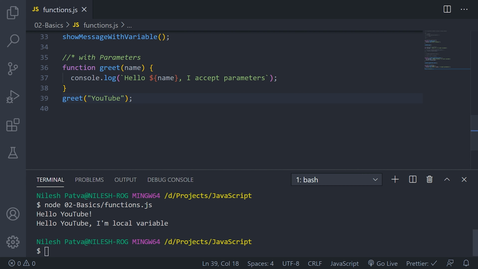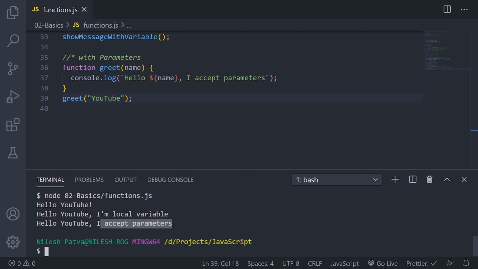So let's just run this. So as you can see, it is printing hello YouTube, I accept parameters. Let me change this parameter value, calling it as a Nilesh, and if I run this again, you can see it is printing Nilesh now.